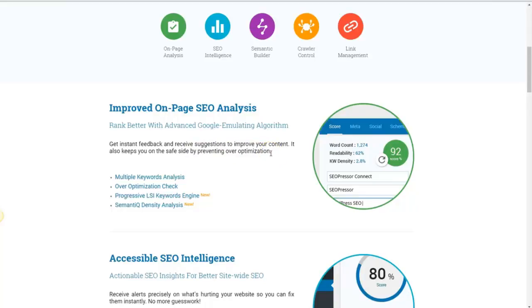Before publishing your content, SEOPressor will calculate an on-page SEO score out of 100, giving you an idea of how well you've optimized your content for Google. Here are two more cool features. SEOPressor possesses a secret algorithm that correlates with Google, and it also provides a one-glance, fast, and easy SEO management system.